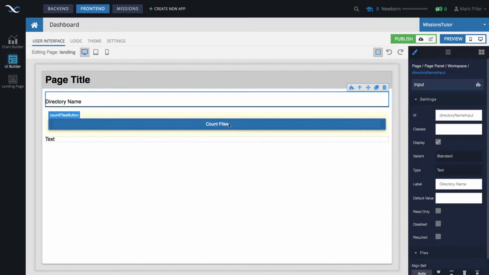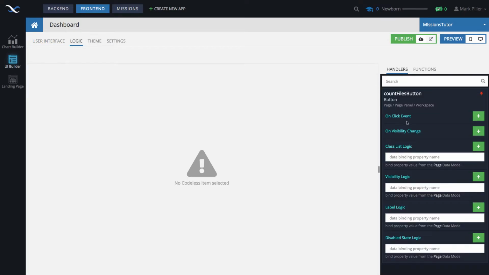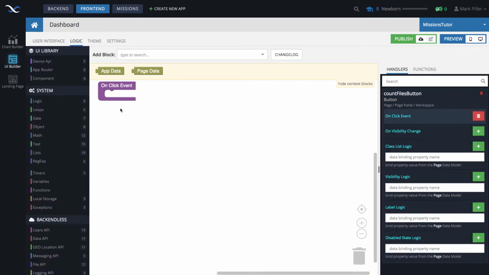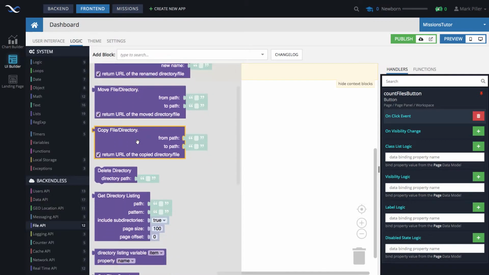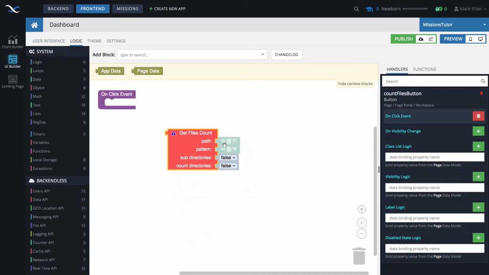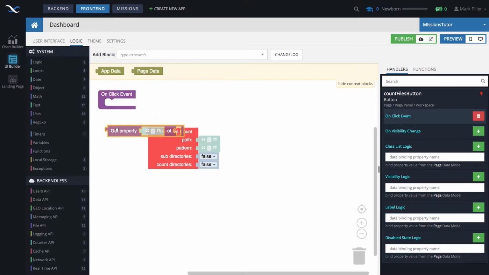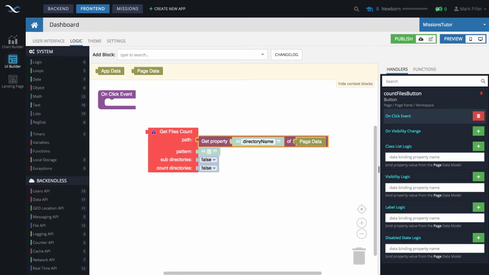And now everything is ready to add the logic. So count files, click the button, switch to the logic. And in the onClick event, if you look under File API, you will see a block that says Get Files Count. This one. So the path in here, we will make it dynamic. This is what the user types in. And for this, if we go to Object and get the property, it will be the property in page data, and the property is directory name. Remember, this is the property that we bound that input field to.